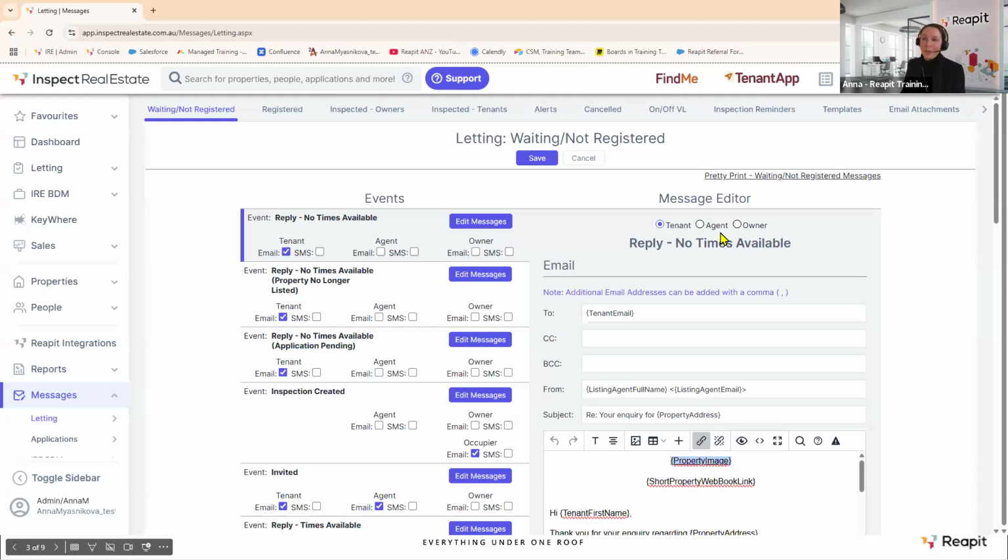Another tip when it comes to the messages. Did you know that you can actually customize messages on the property level? Maybe you've got a high-end property that you'd want different messages for, just to add a bit of this extra special touch. Or maybe you have a video tour available for a particular property. You can set this all up on the property level. How can you do that?